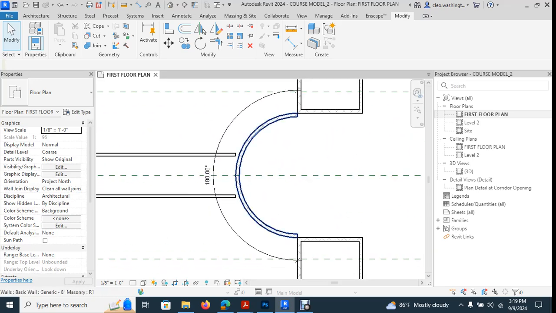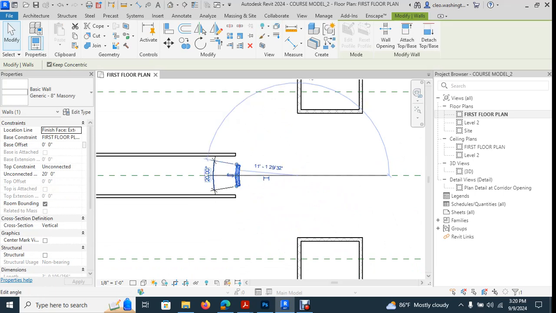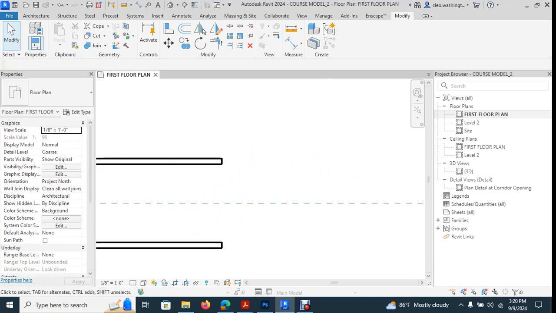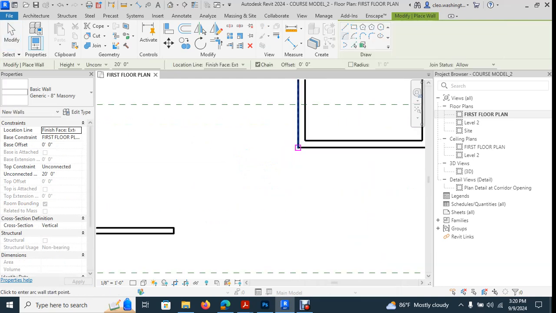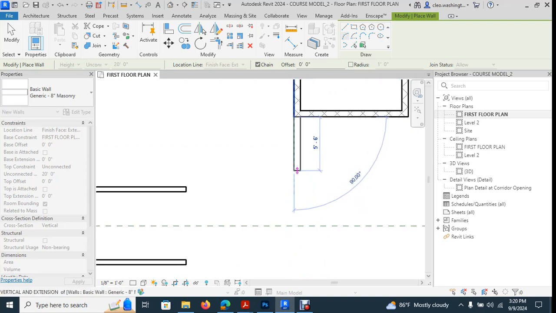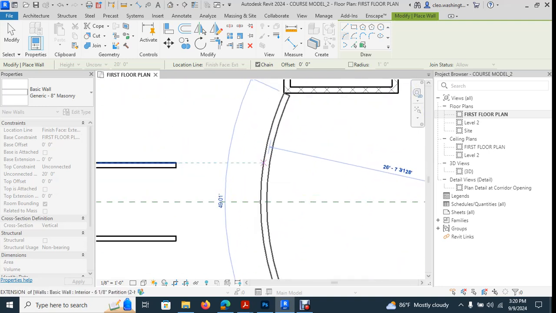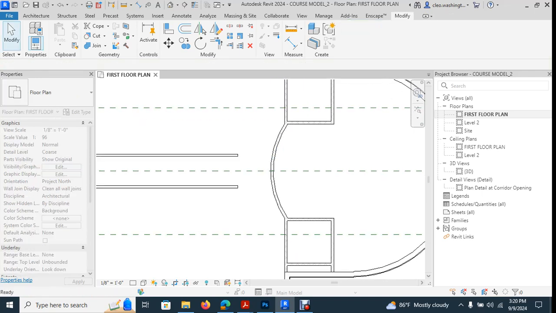Let's make this guy, select it, and give it a radius of about 20 feet. So just type in 20 and hit enter. And it went haywire on us. So let's do it again. Right click, create similar, start in arc, click here, okay, flip it, and let's give it a radius of about 20 feet. Hit enter. And there it is, okay.